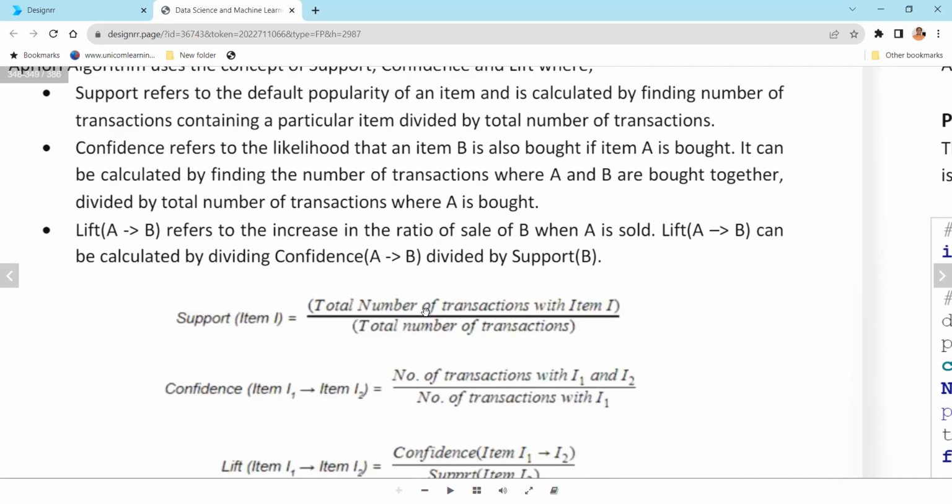Now, support helps you filter out products. Those with very little support, you ignore, so that you don't have to analyze all the data. The more data you have, the more complex it becomes and the more time it takes. So you say, I'm not interested in these products, and you leave them out.